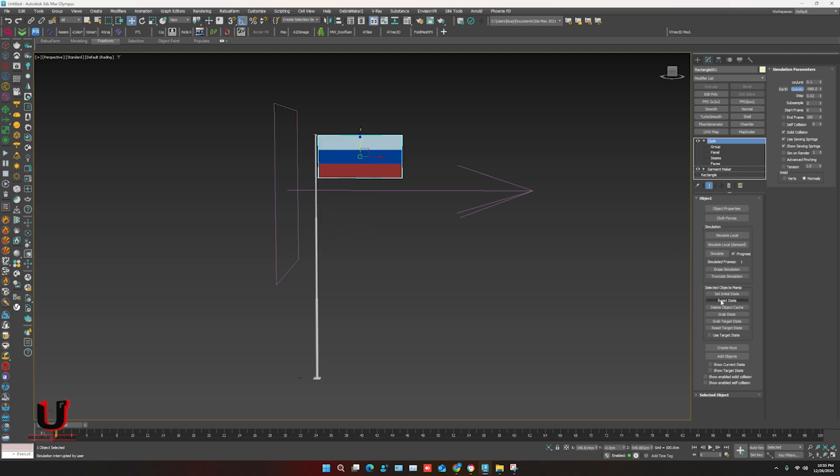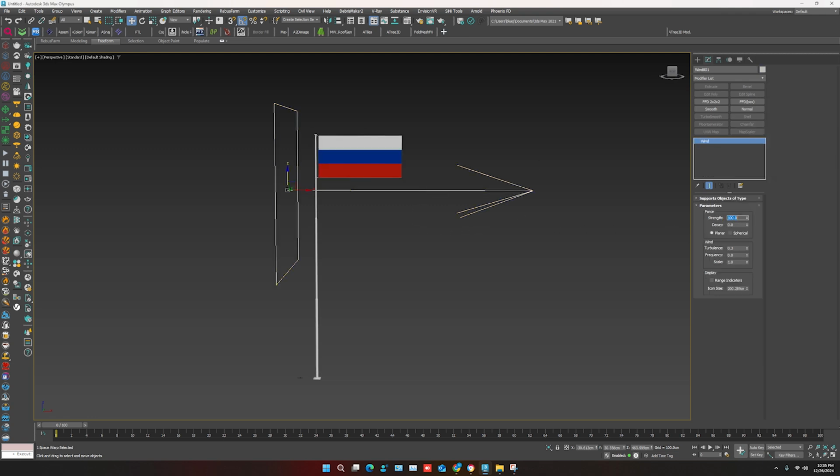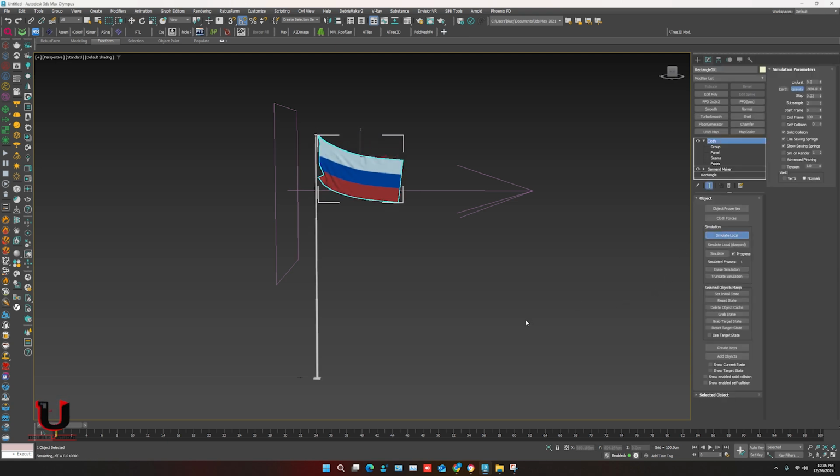Reset it again. Now adjust the units. And adjust the wind again. Now click on Simulate Local again. Now it's working well.